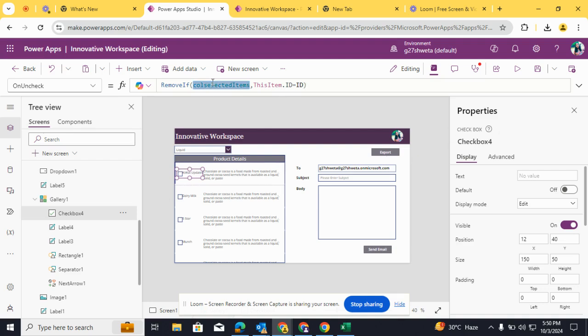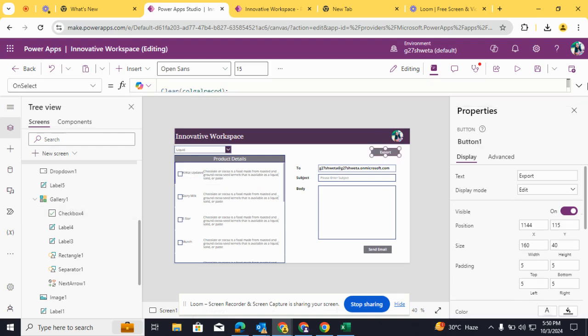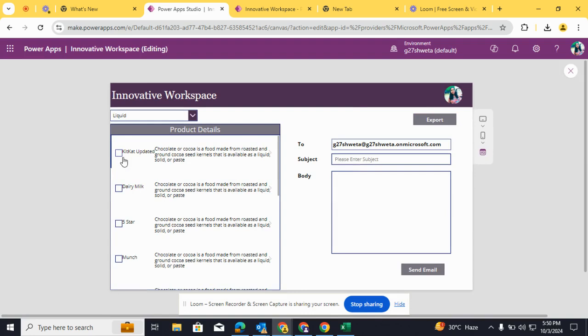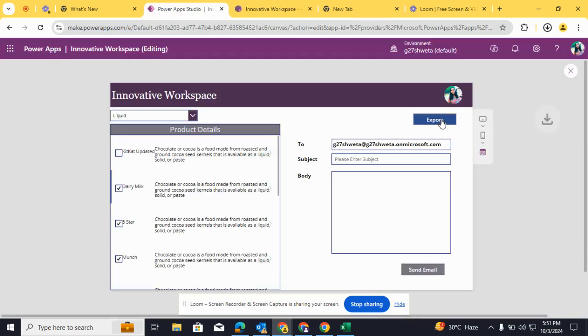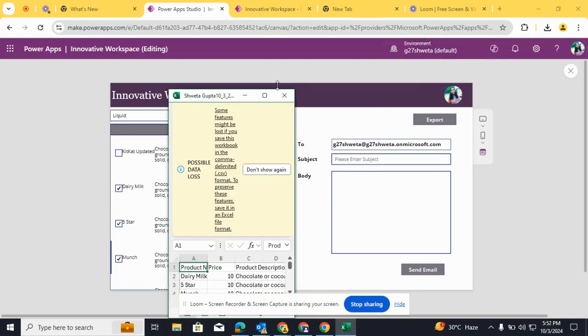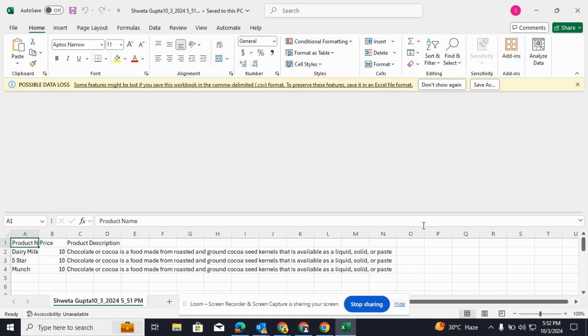Now copy the collection name, go to the export button. Here we have written Gallery1.AllItems; remove it and replace it with the collection name. Simple. Now I am selecting 5-star, Munch and Dairy Milk, and exporting. You can see 3 records are there: Dairy Milk, 5-star and Munch.